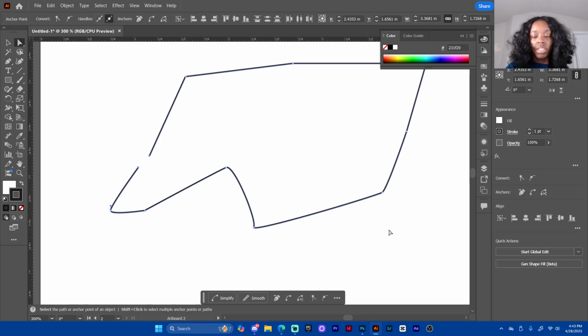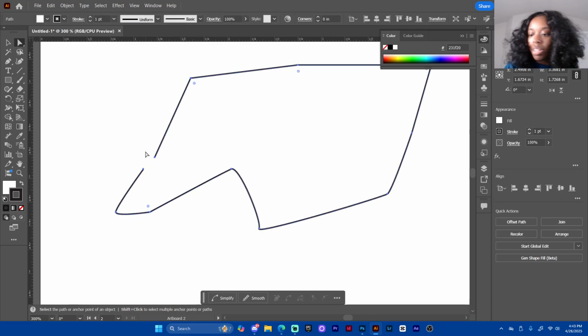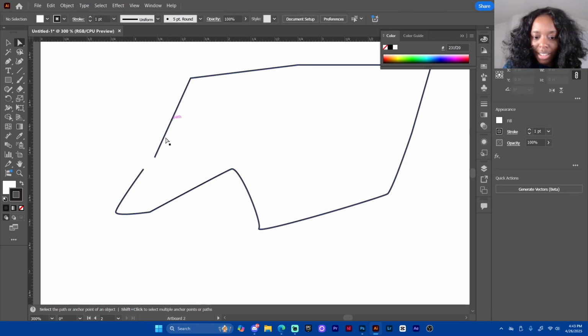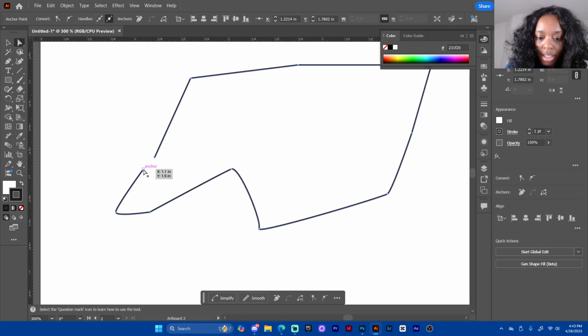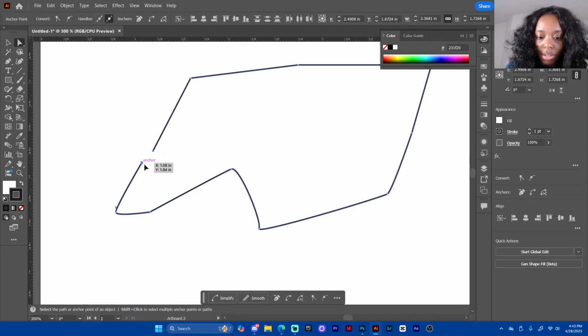Okay, so that's how you can tell that the other ones are not selected. So I have these two selected, and you can clearly tell. Now, hold on, I just deselected it on accident. There, shift. So now I only got those two selected.